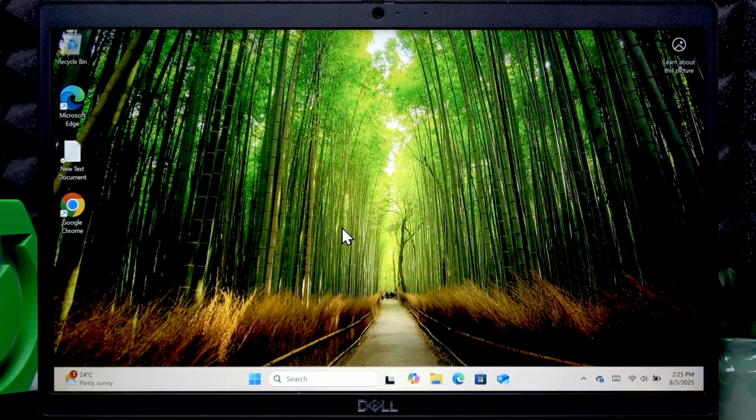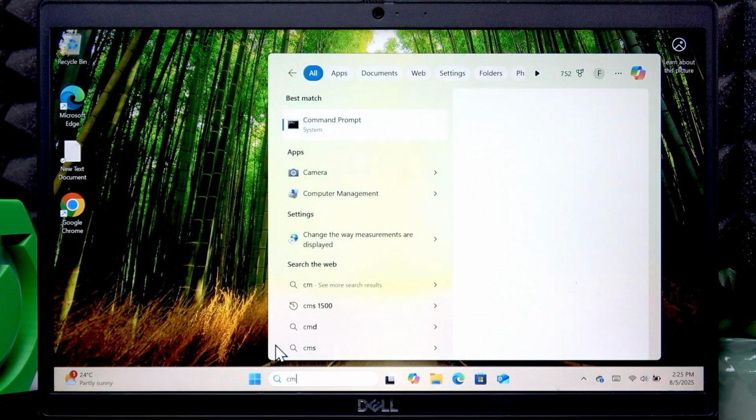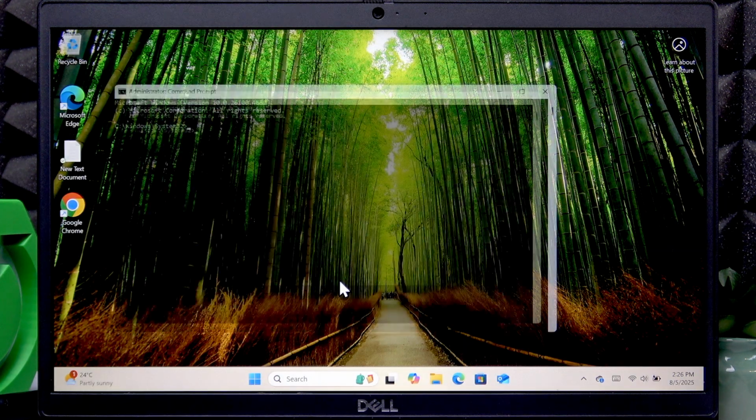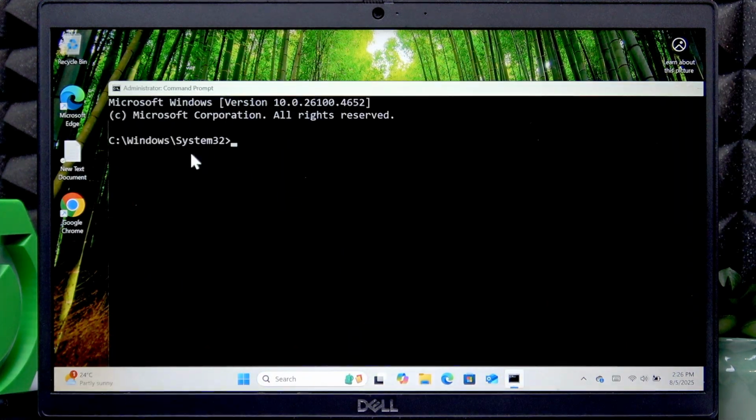To check the current battery state, you have to open the CMD application, so search for it in the start menu, then run it as administrator, click yes, and in the following field input powercfg /batteryreport.